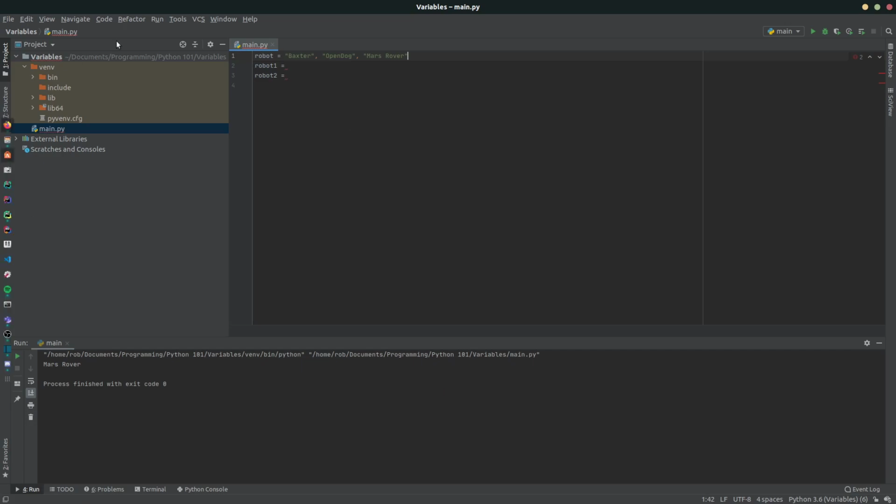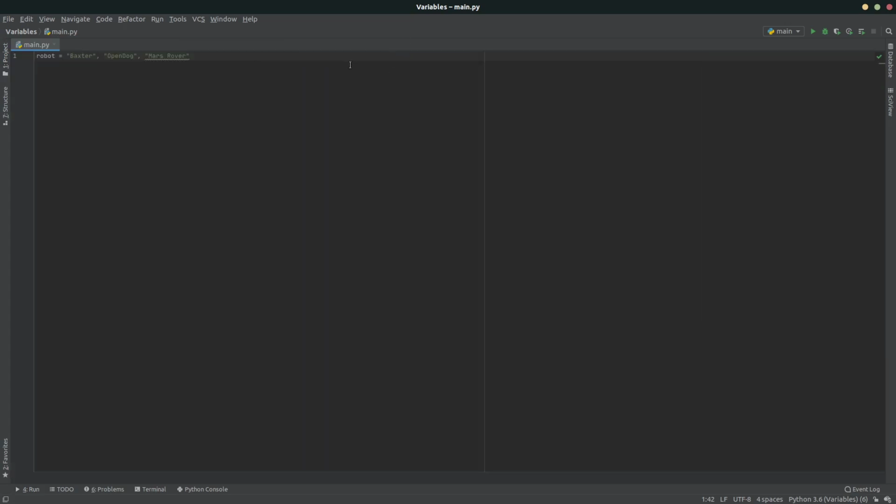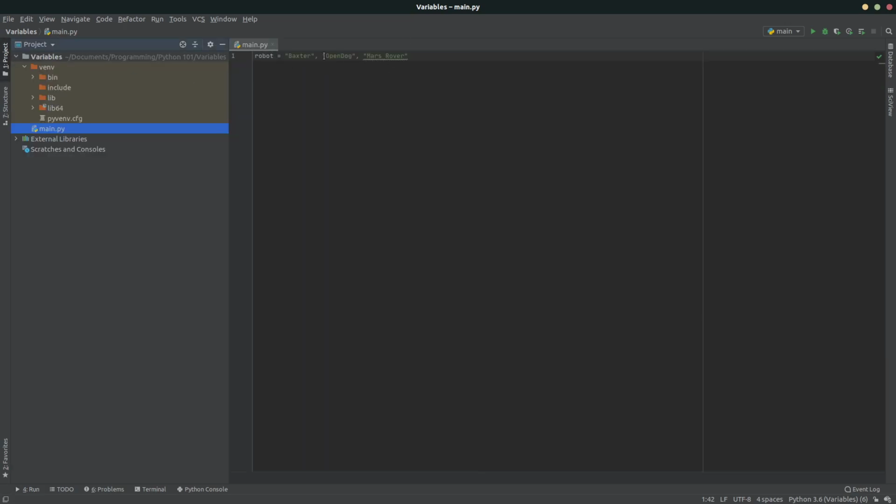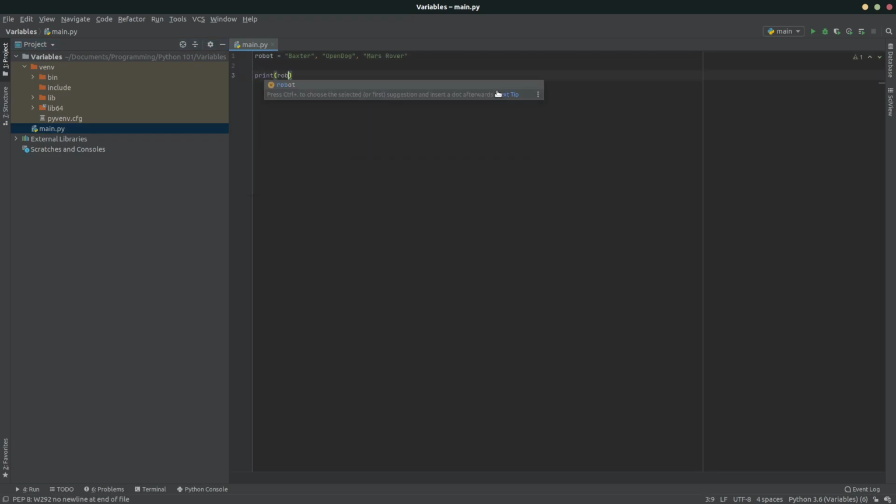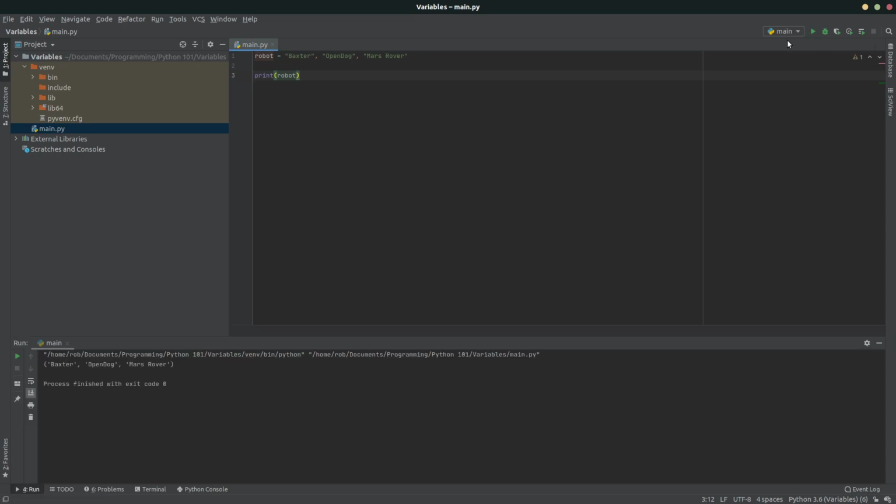So now we've got one variable name called robot. We can get rid of those, and it's got data. The data it's got is Mars Rover, OpenDog, and Baxter. If we now print robot, we'll see that indeed it's got the data of Baxter, OpenDog, and Mars Rover. But what's going on here? We've got a little bracket and a quotation mark. We don't want that.